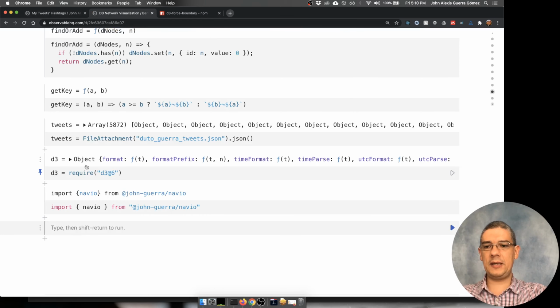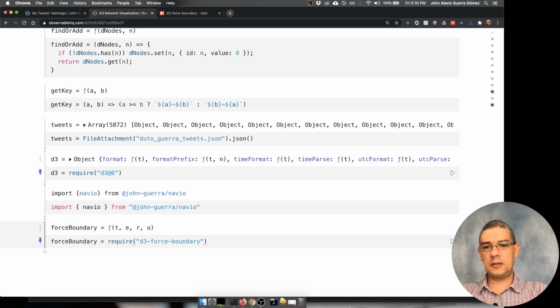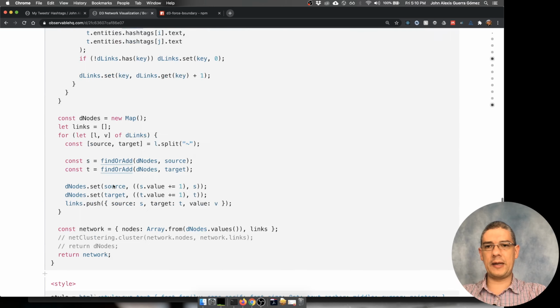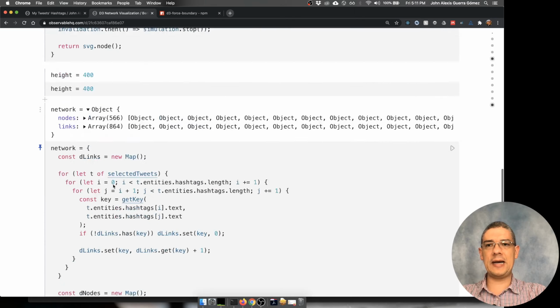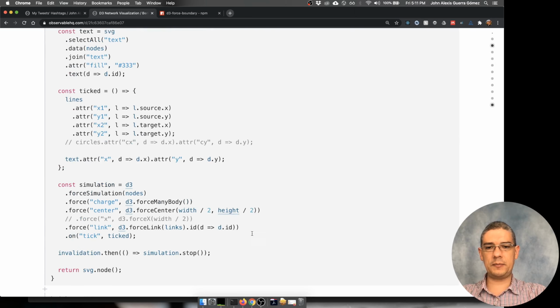So coming back in here, the way we import this is not import because it's not a notebook. Then you say forceBoundary equals require D3 force boundary, I think is what it's called. Of course, that works. And then I can add that to my simulation. So I can put that in here.